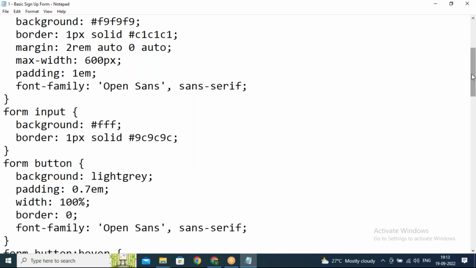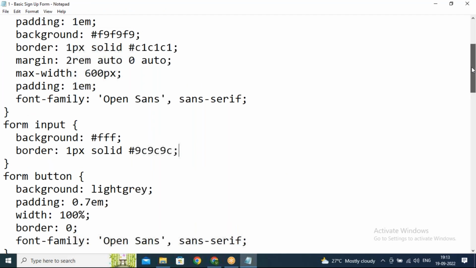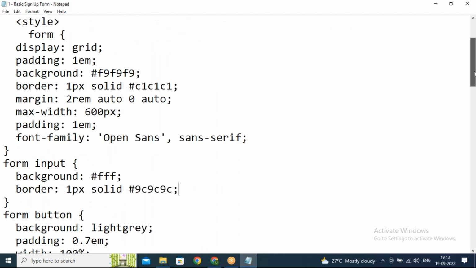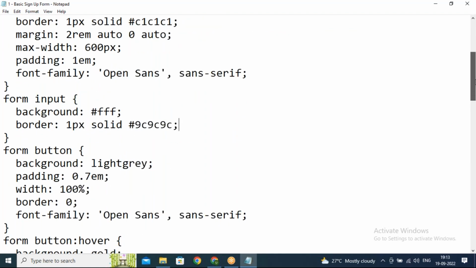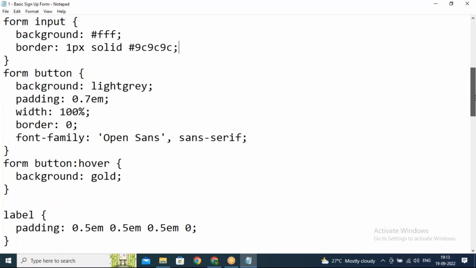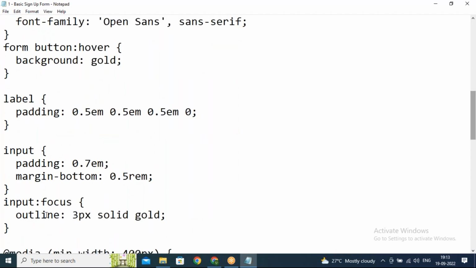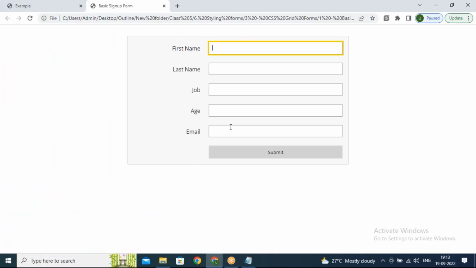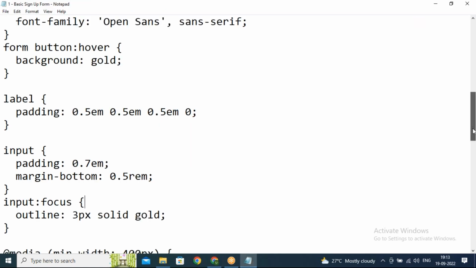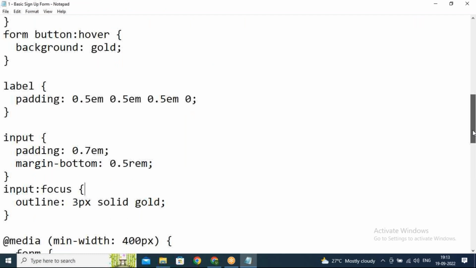Okay, so display grid, right? Font family and button hover gold color. And for the label, I've given the padding. For input, I've given input focus. I'm displaying a 3 pixel solid gold border for all the input elements. Whenever you keep the mouse pointer on the field, you'll get this golden color border to highlight the currently active form field. Okay, fine. Input focus and at media.